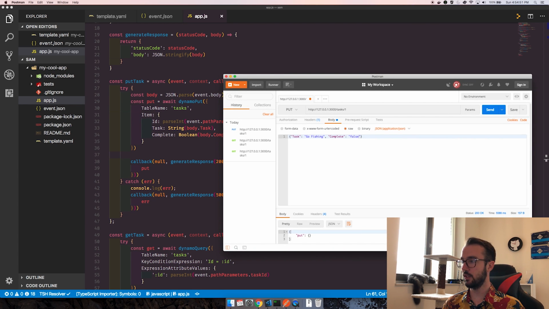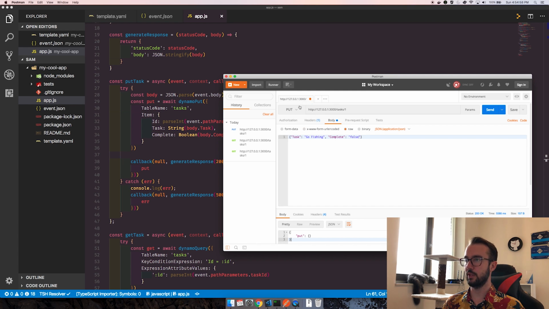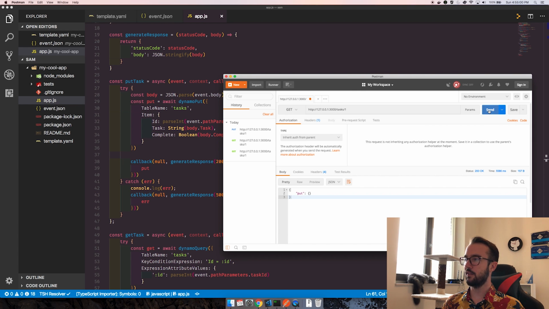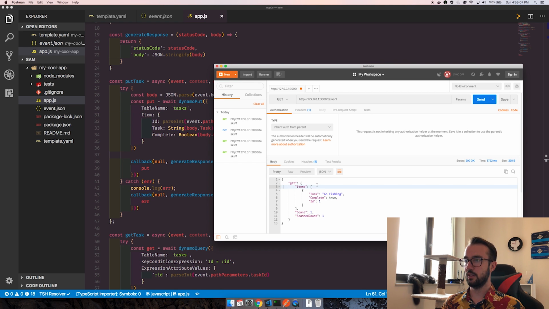And loading, put. So I get a 200, okay. And I get this sort of like response here, which is a little bit crap, but we can change that later. And then now if I do a get, I guess I should get that data back from the database that I just put in there. That sort of makes sense. Loading, loading, loading. So it's doing cold start every time. Okay, so get items, go fishing. So we can see it's in there now.